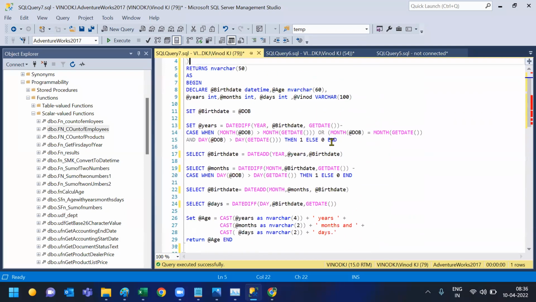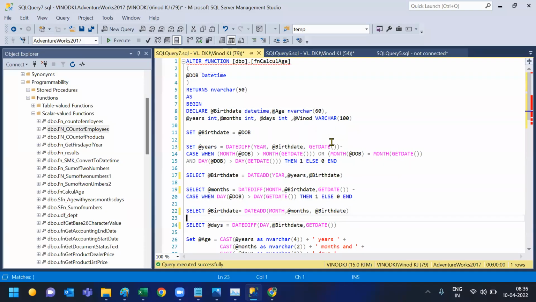So I told you, right? SELECT and SET will act almost the same. The only thing is in the SELECT, we can set values for multiple variables at a time by using a comma separator. But apart from that, both are almost the same. Understood?